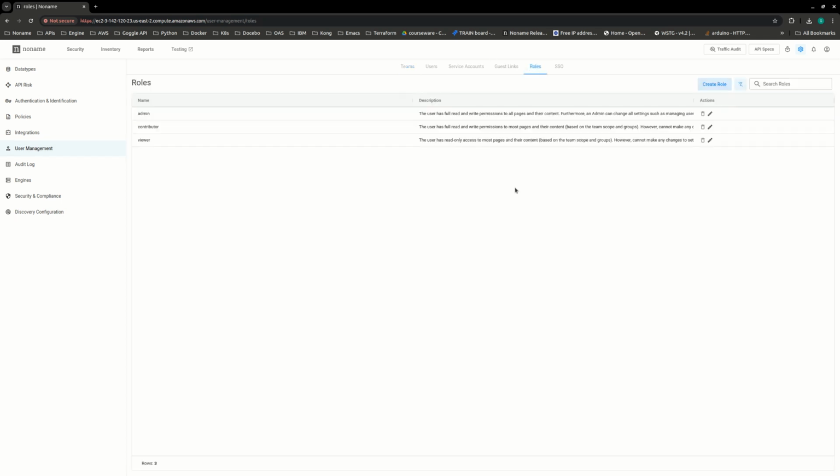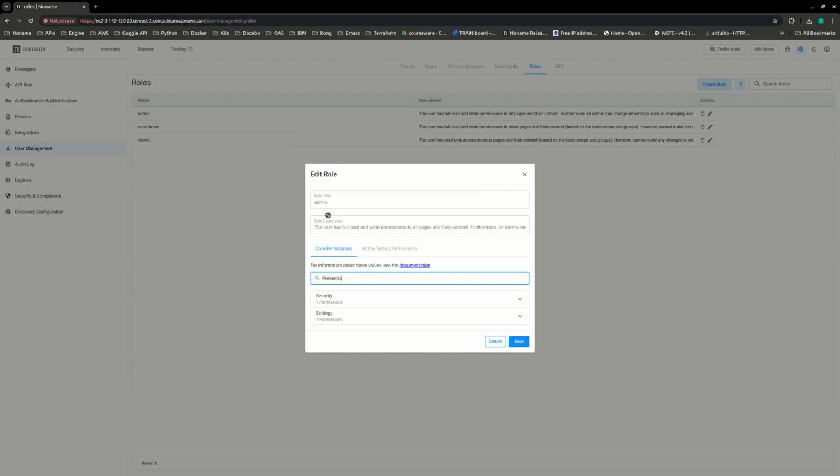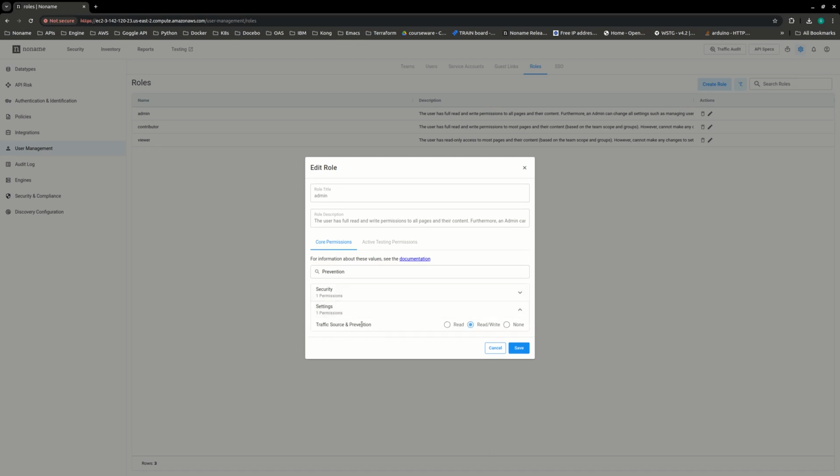Okay, so I'm going to go under roles. I'm going to edit the admin role. After all, I am an admin. Okay, so I'm going to edit and I'm going to search for prevention. Okay, so it's under settings. That's the one you're interested in. After all, we are under settings, so you need to make sure you are looking at the right permission, right? So this is the traffic source and prevention permission, and we have read-write capability.